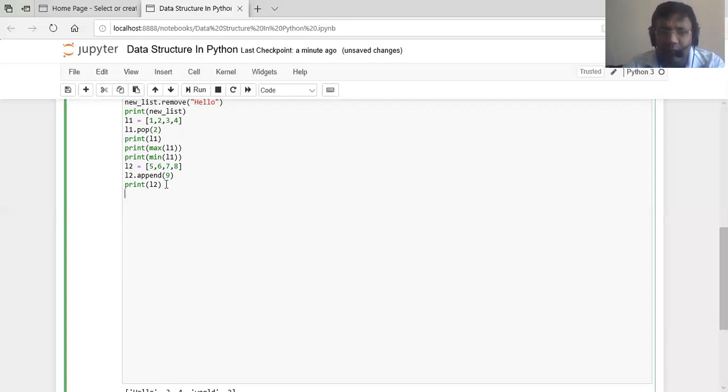Let us see. With the same list, L2.extend, and put a square bracket over here, and suppose we have 10, 11 and 12. These three values are here, and now print L2 again. Let us see what will happen. Print L2. Now save this and run this script.